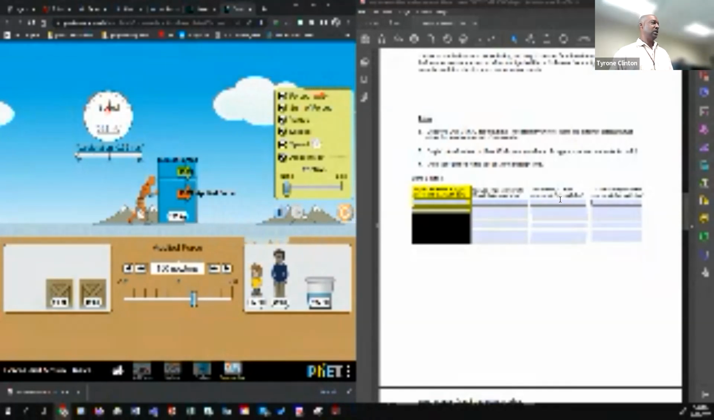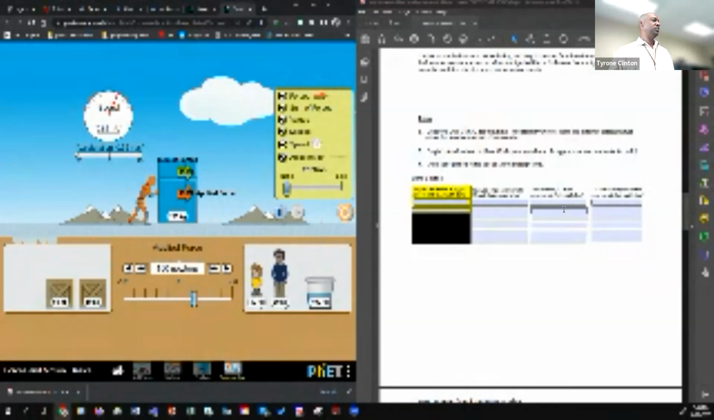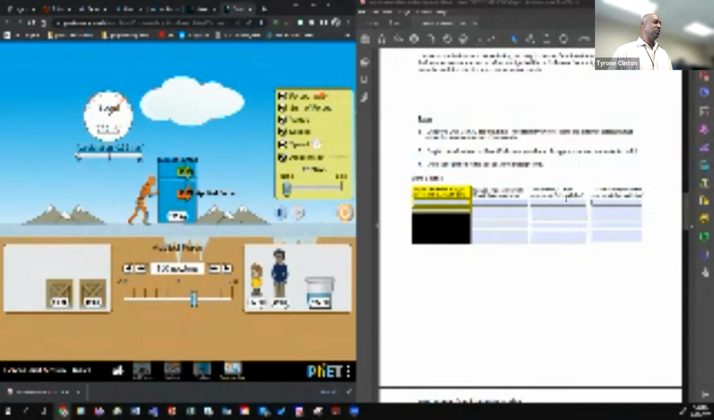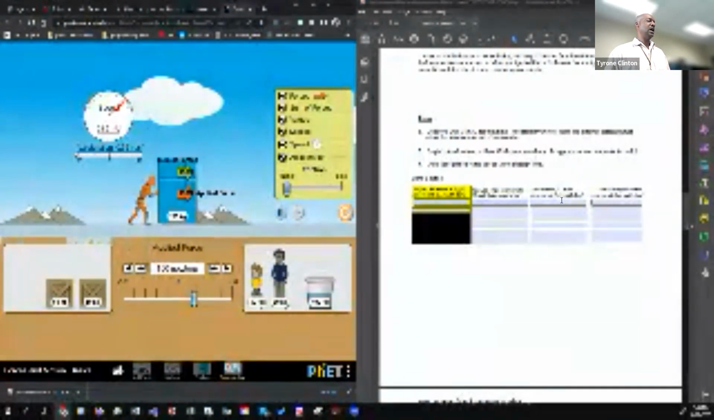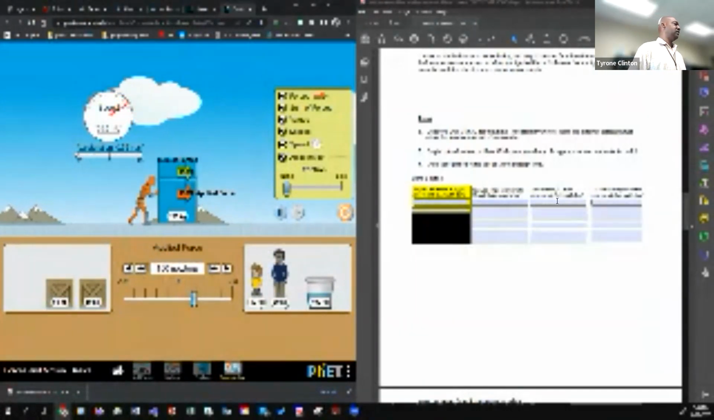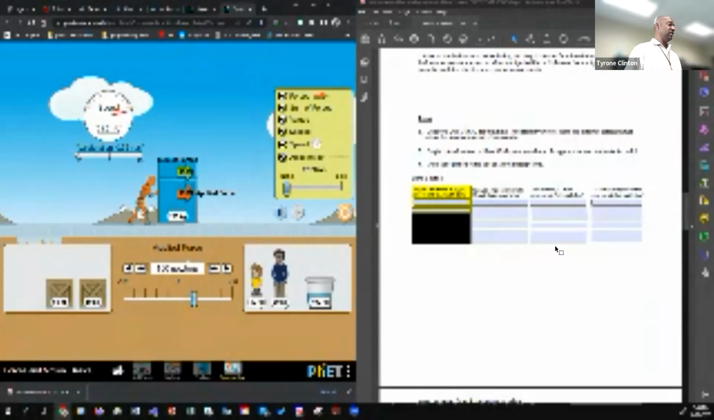So let's just say you got 0.75 meters per second squared. You don't need to write 0.75 meters per second squared. This column heading takes over, and it's assumed that everything below it are in the same units.